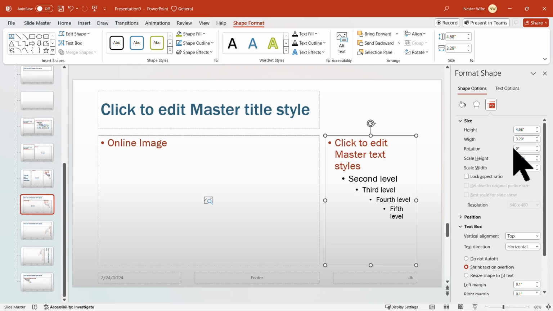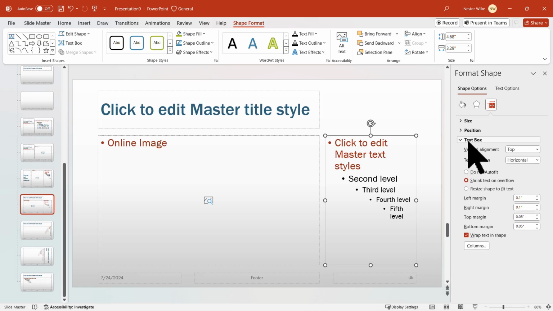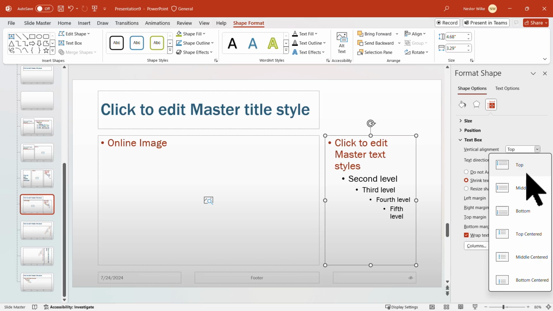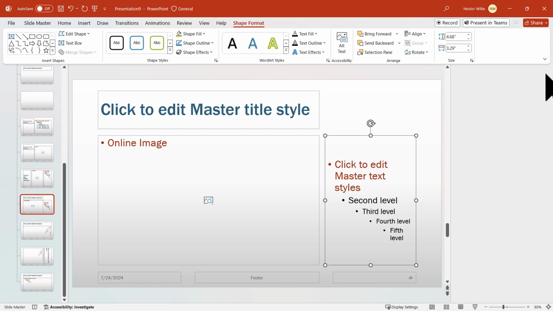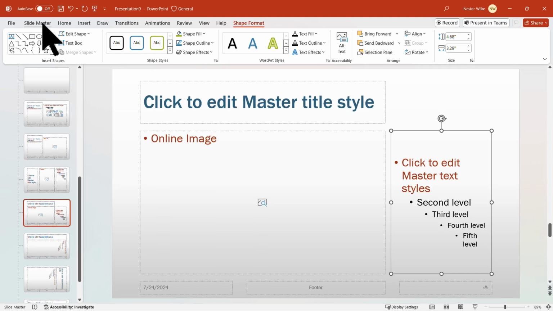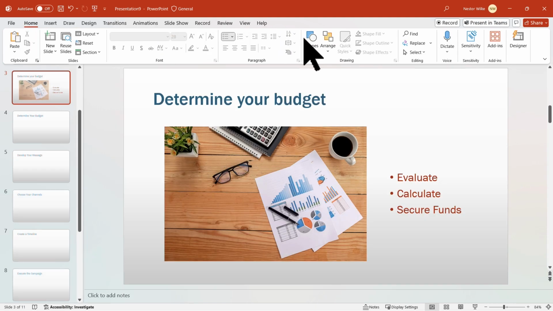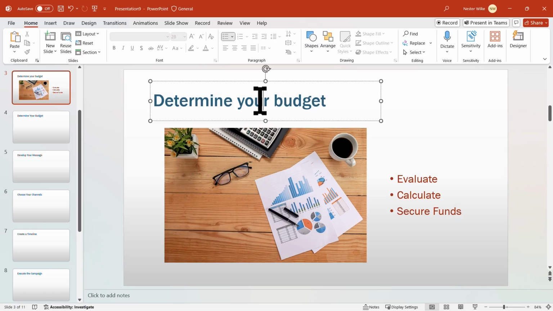And it opens up a pane over here on the right. I'm concerned about the text box, and here for the vertical alignment, I'll choose middle. And we can see that everything will be aligned to the middle here. I'll go ahead and close this, and then I'll close the slide master. And now we can see it looks a little more balanced. We can see that we have the text that's center aligned on our image.